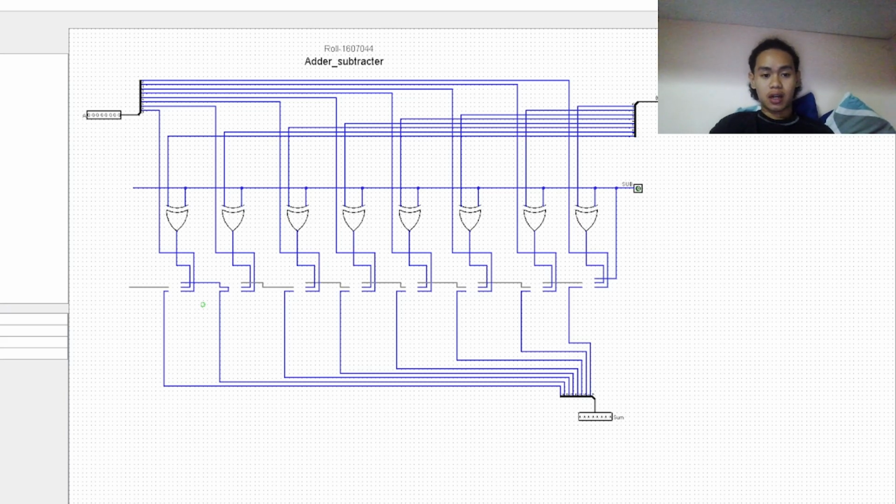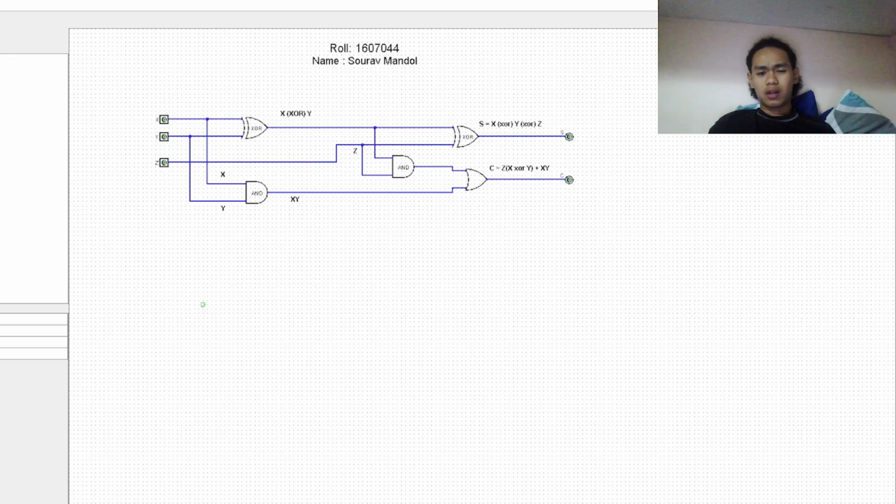Next is the FA, the full adder. This component is a building block of our arithmetic operations. It takes in three inputs, two binary numbers and a carry bit, and produces a sum and a carry output. Combined, these can handle any arithmetic operation the SAP-1 needs.